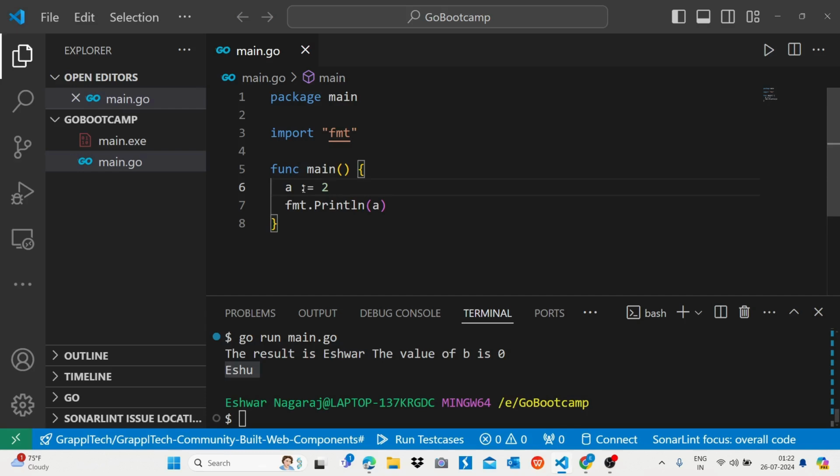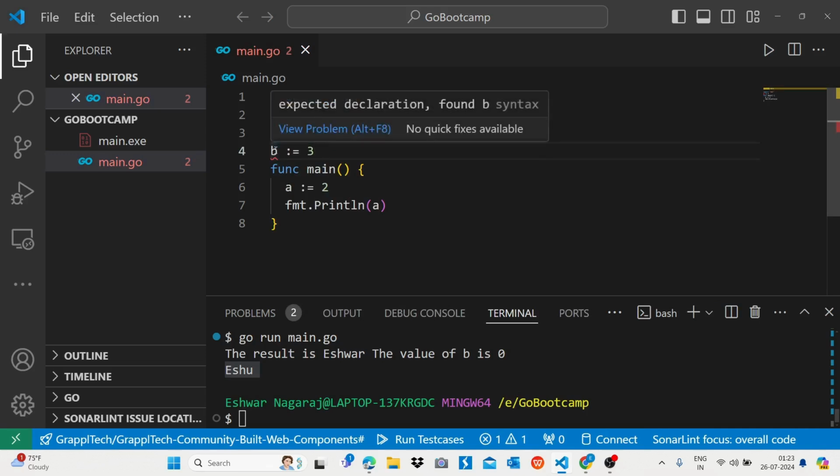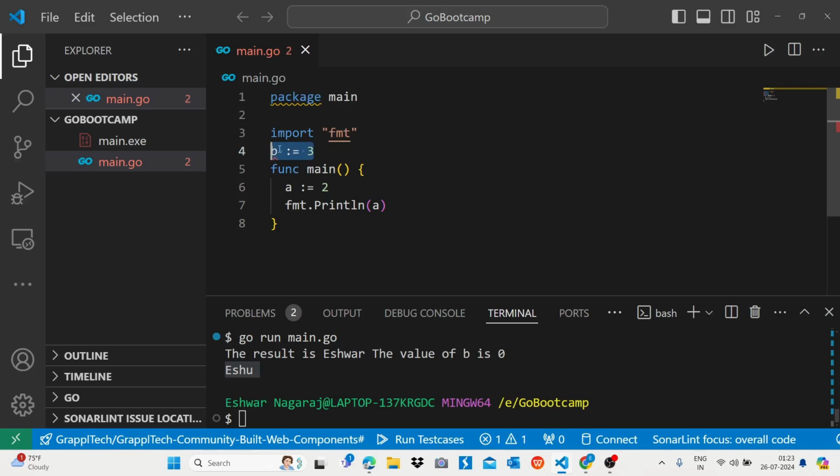Whereas this is only meant for function scope only. You can use short declarations only within the functions but not at the package level. So you cannot use it here. Okay, you cannot just say b is equals to some 3. It will complain. You can see over here expected declaration is different. Okay, you cannot use shorthand operator at the package level. You can only use it in the function scope, that is inside the functions only.